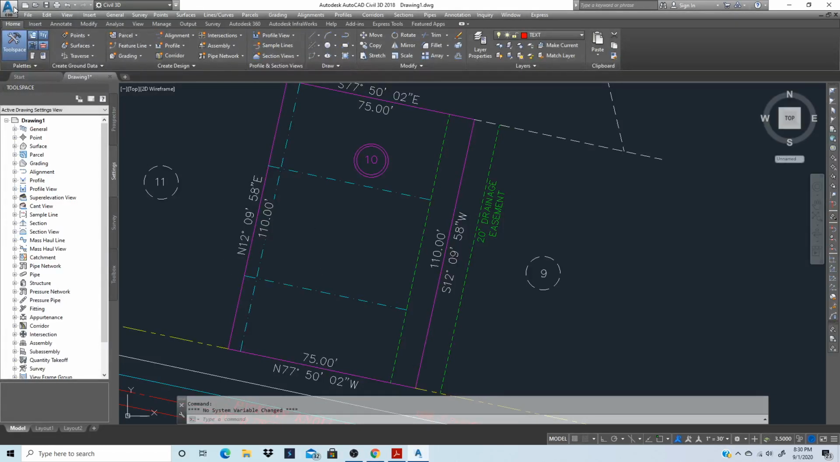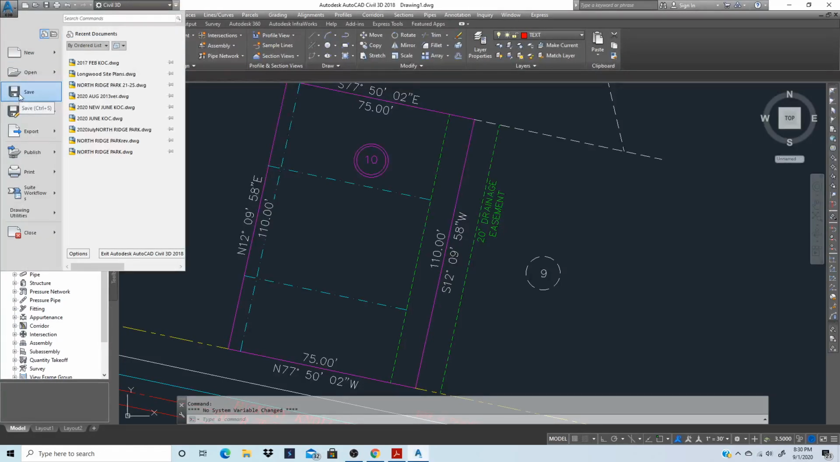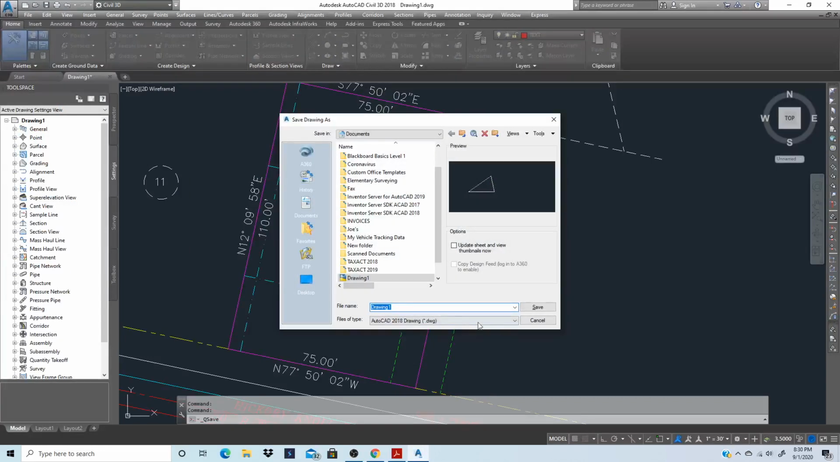I'm going to do a file save as because I have not saved at all. So I'm going to hit file save. And this is going to be my lot 10.